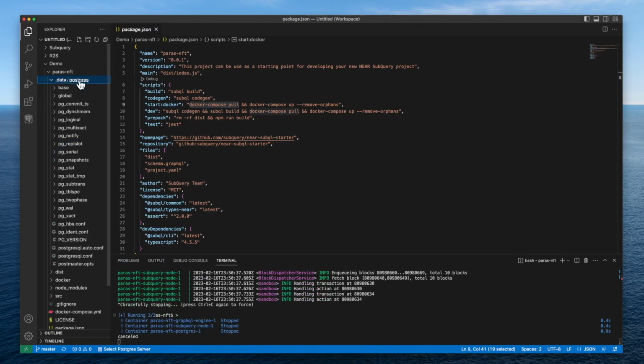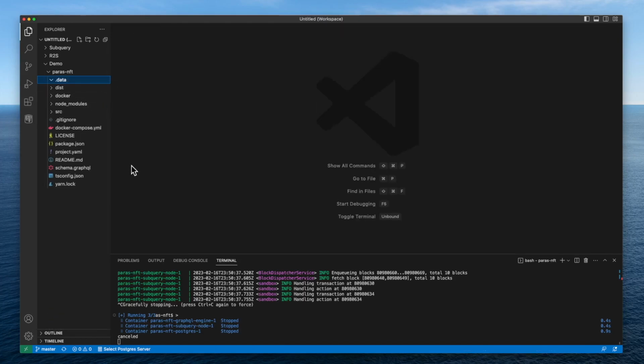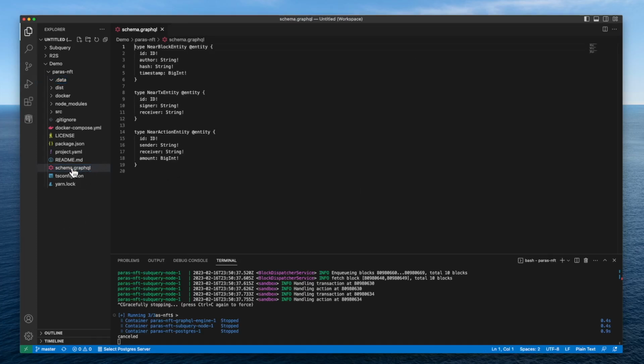I'll also go ahead and delete the database. This is important because we're going to make some changes. And next up, I will go and open up the schema.graphql file. So this is the starting place. And you might be thinking, well, what do I do first?